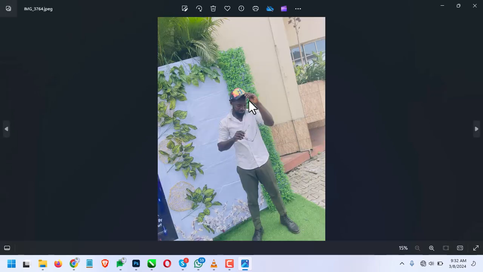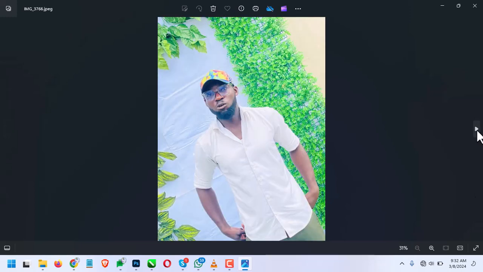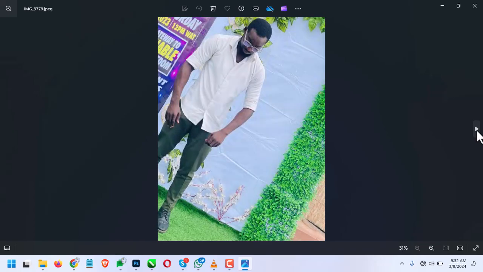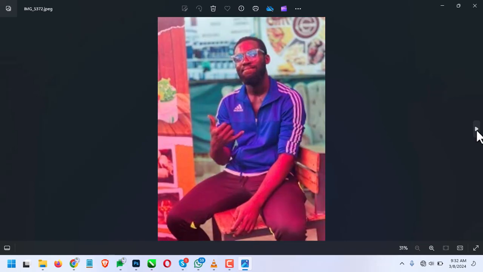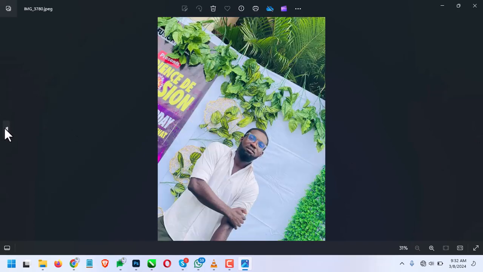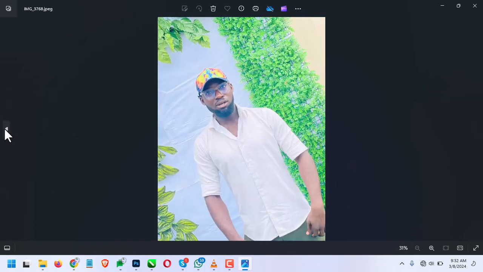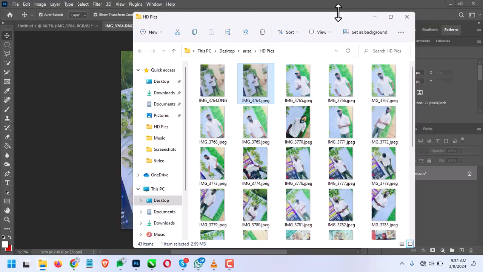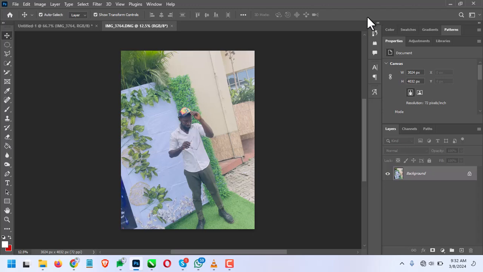As you can see, this image is dull, unlike this one and all these ones. I haven't edited all these images, but they are clearer than this one. I took that one with an HD camera, so this one is quite dull. I'm going to work on this image to show you what you can do with Photoshop.